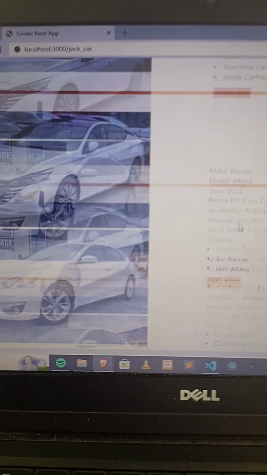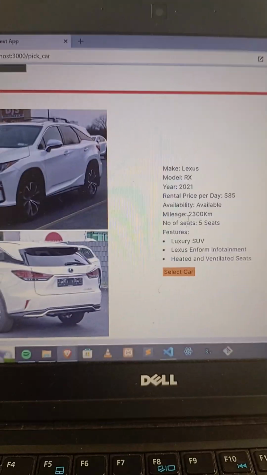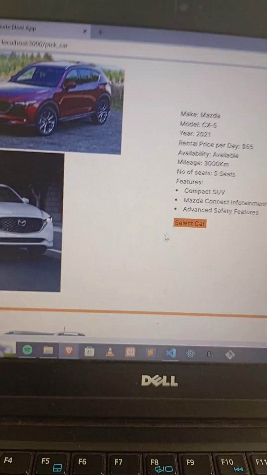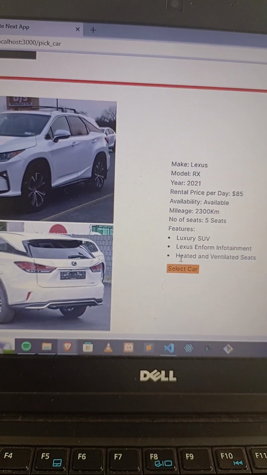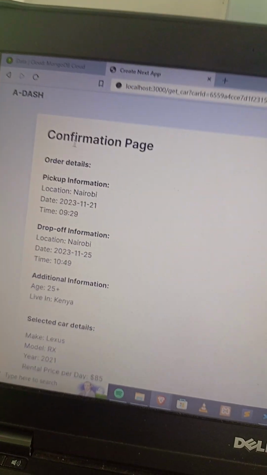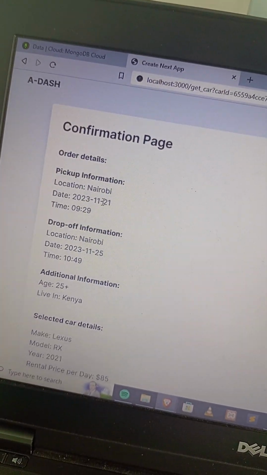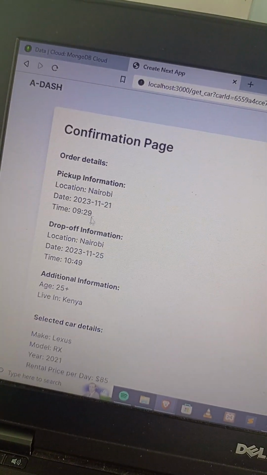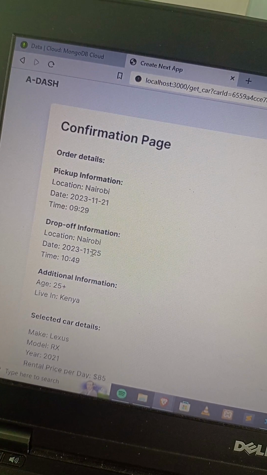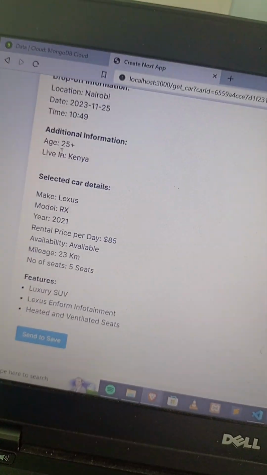So it has 20 cars. As you can scroll down, it has 20 cars. So we can maybe check these Lexus, so that you don't think some don't work. Click here. Then the confirmation page, order. So the details, I chose Nairobi. This is tomorrow. Then the time, drop off Nairobi, 25th. I'm not older than 25, but I live in Kenya.